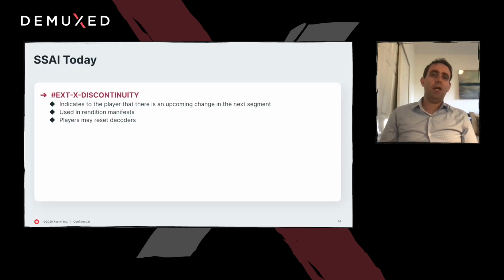So SSAI in HLS today also was never really a native part of the spec, but has been implemented relying heavily on the EXT-X discontinuity tag. This tag indicates to the player that there's some upcoming changes in the next segment. This is used as part of rendition manifests, and often this causes players to reset decoders or potentially treat the next segment that's coming as something different from what it's seen before.